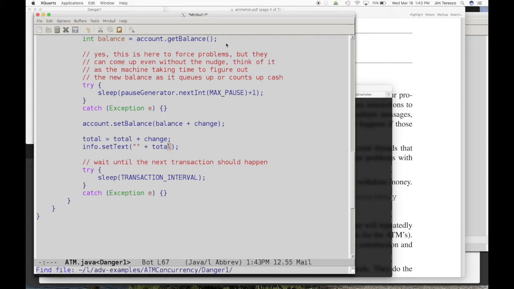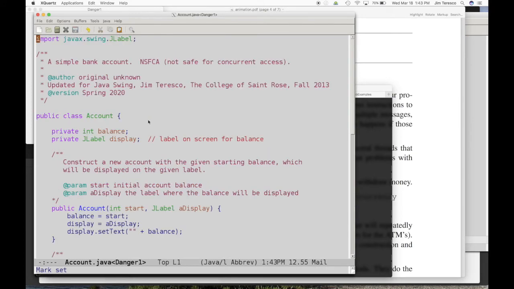Take a quick look before we run it at the account class. The account class needs to have a getBalance and a setBalance. It also has a constructor.